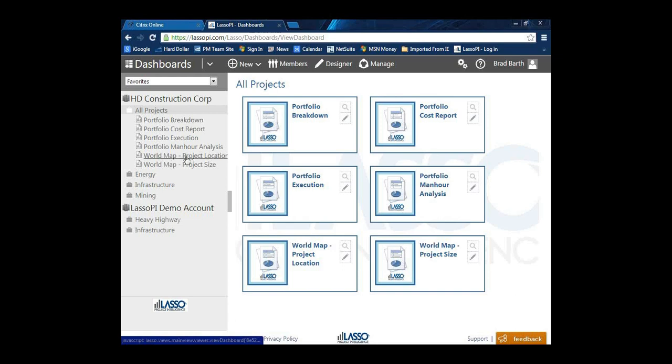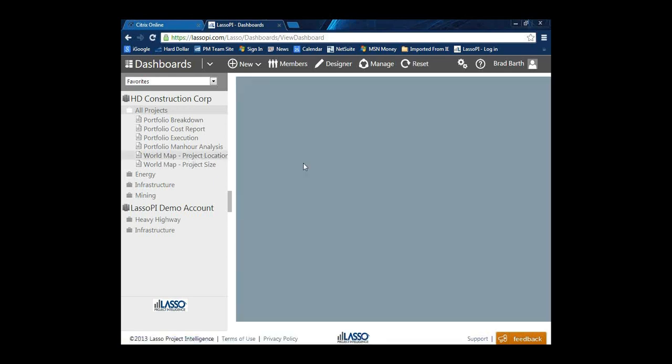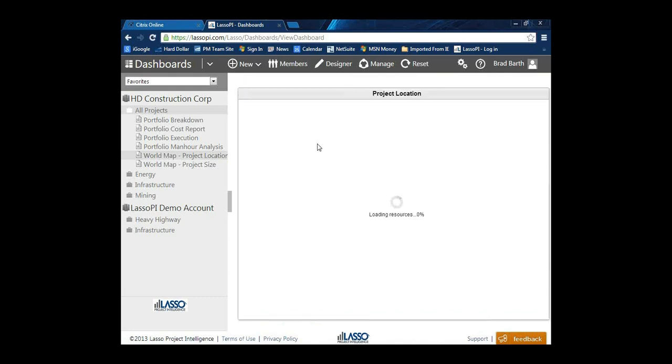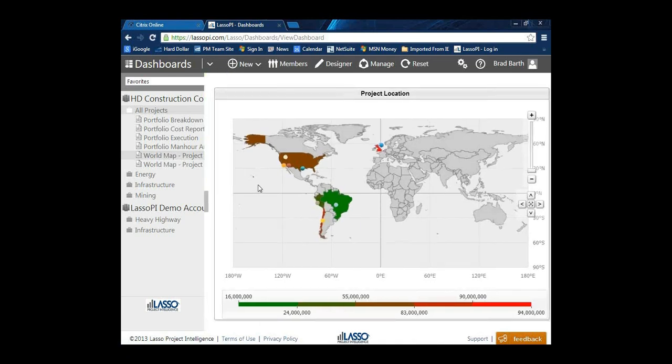Let's take a look at some of the visualization capabilities and dashboard capabilities. Let me go first into just my world map here for all projects. This is going to show me a geo map. So one of the things that Lasso does support is geographic mapping. And so we can tell where our projects are located.